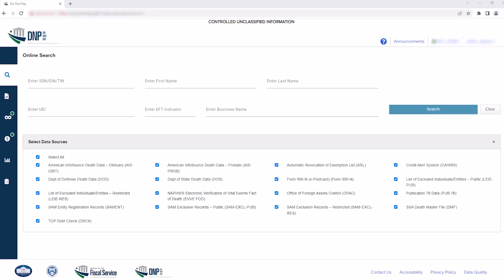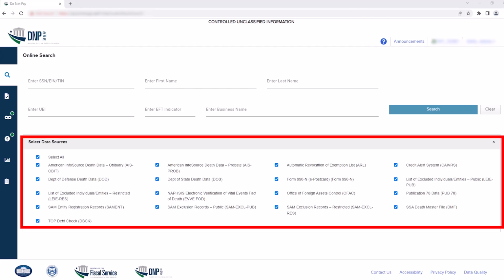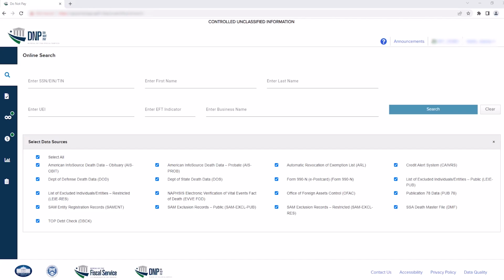Let's begin. When you log into the Do Not Pay portal, the default landing page is the online search functionality. Let's take a look at the Select Data Sources section of the online search window. All data sources that you are eligible to use for online search are automatically selected as a default.